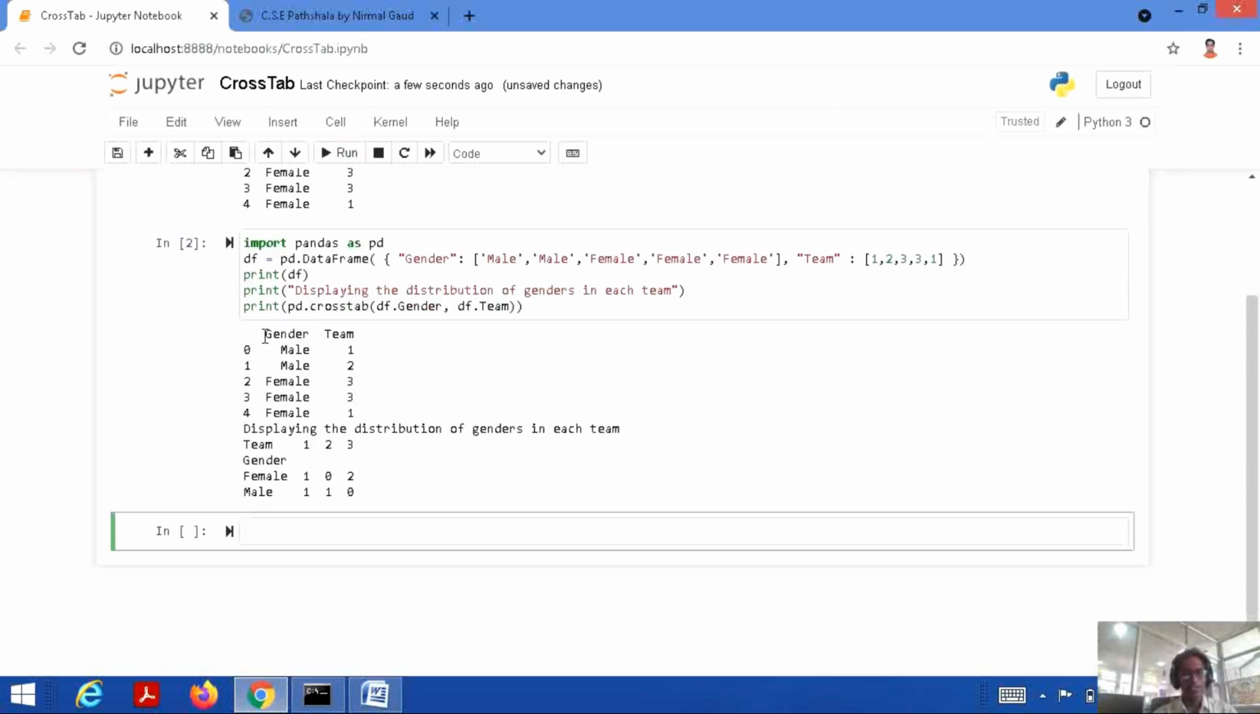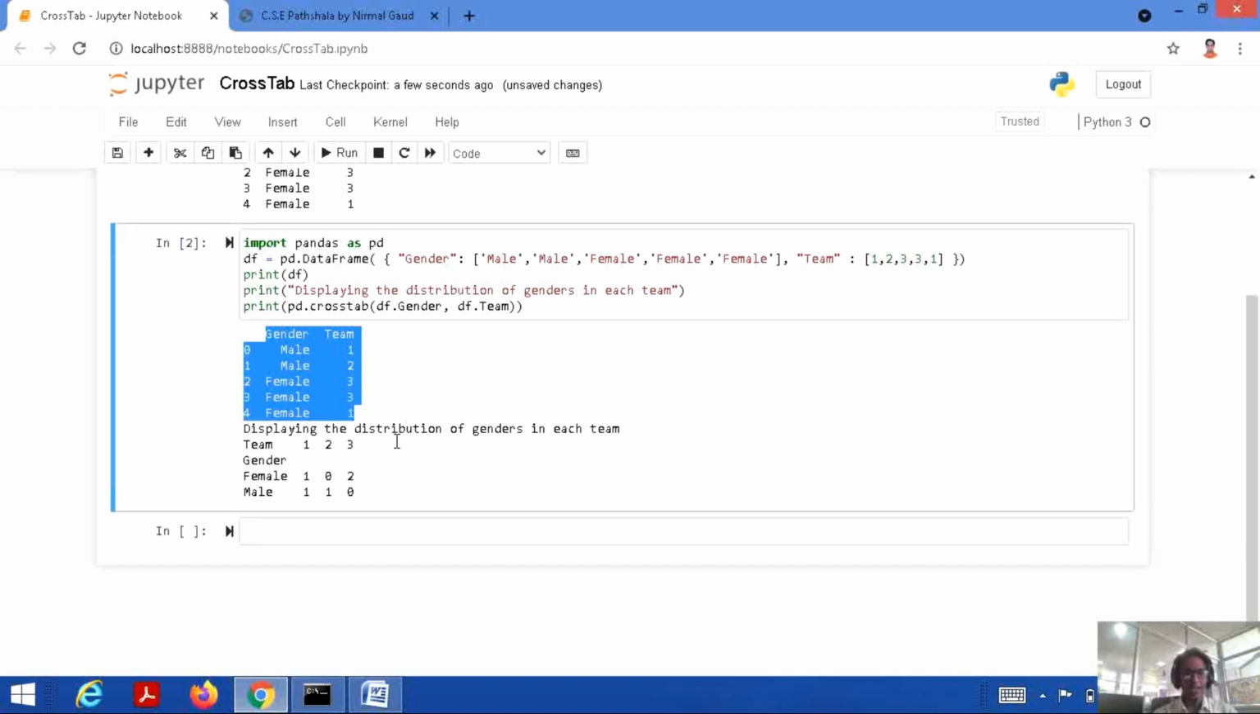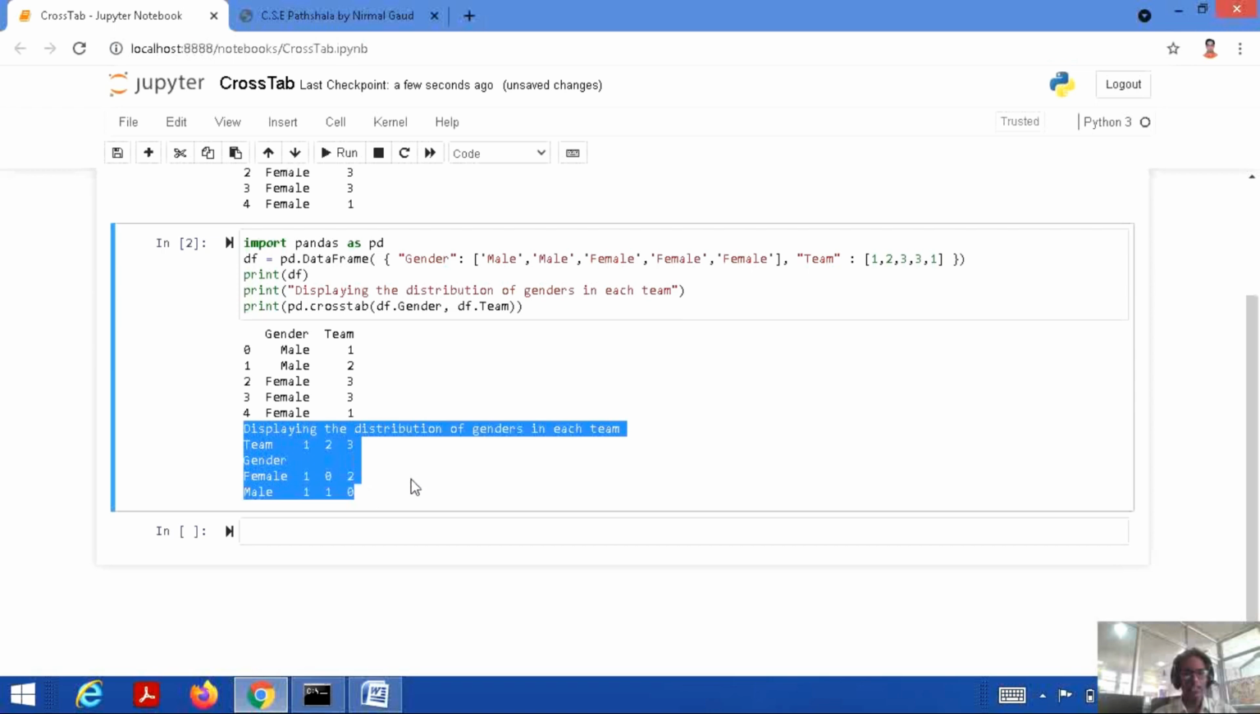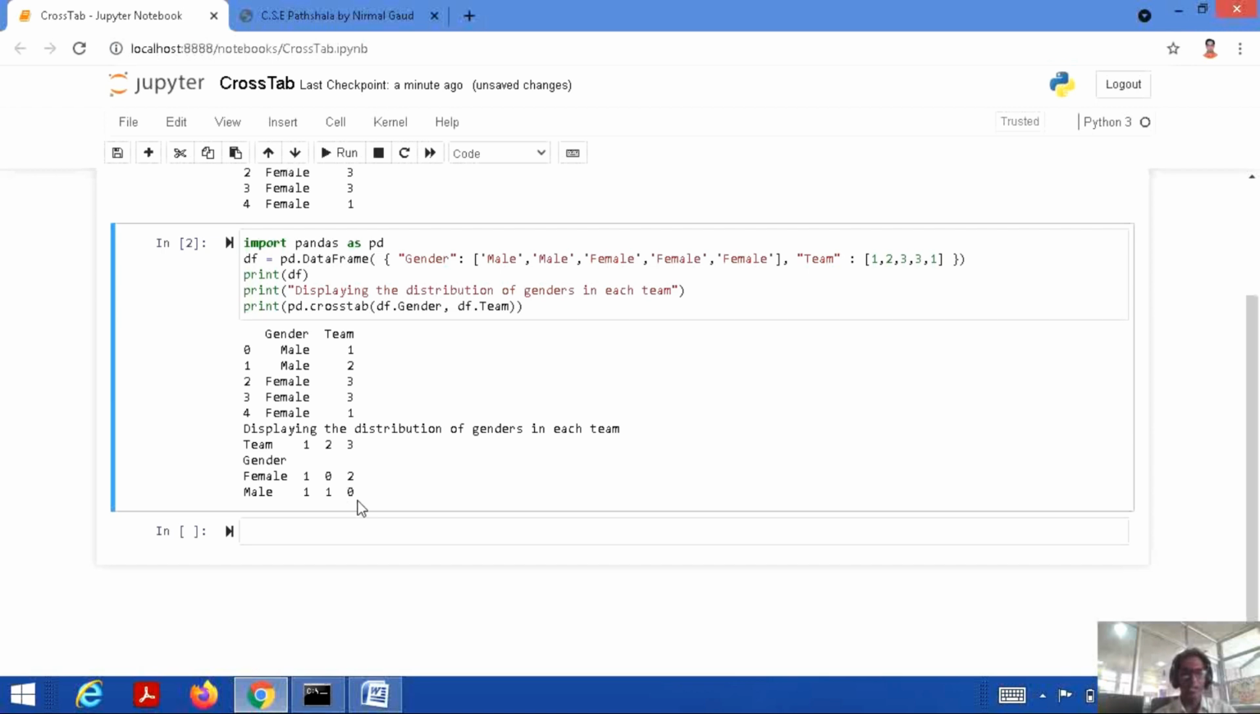So here it is. This is our data frame and this is our distribution of genders in each team. It's quite clear that we are taking the gender in the rows and the teams in the columns. Let's consider our above data frame. Females are in team 3 twice and in team 1 one time. The same happened here: we have the value 2 for team 3 and 1 for team 1, and there is no female in team 2. It's quite clear from the data frame. Also a male is in team 1 and a male is also in team 2, but there is no male in team 3, so its value is 0. So this is how we can perform the distribution.